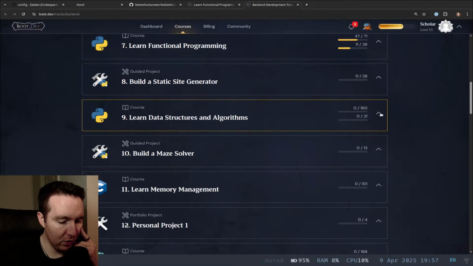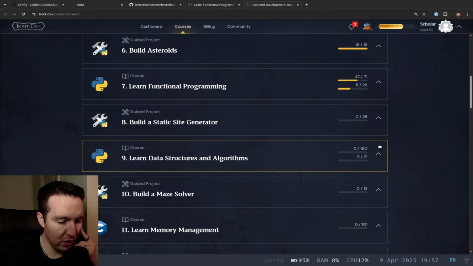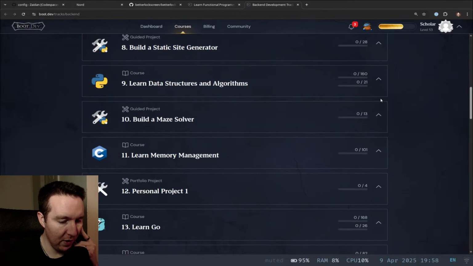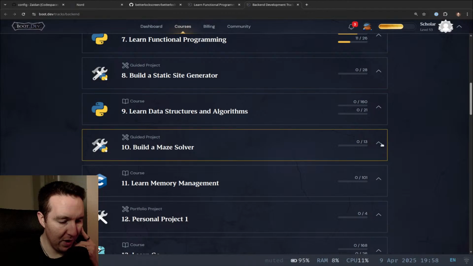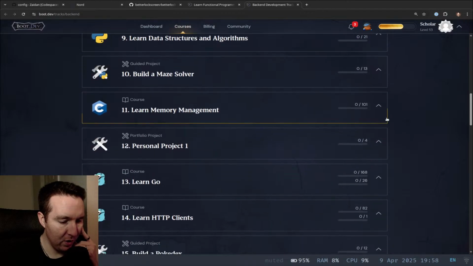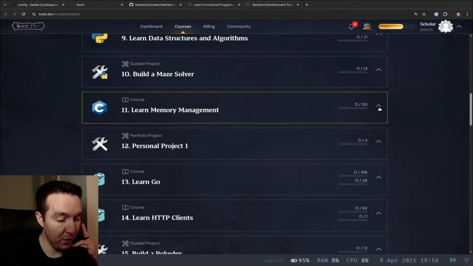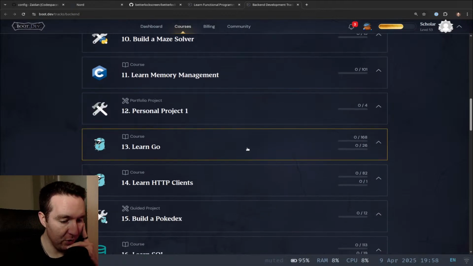Data structures and algorithms. Whoa, that is a chunky one. Blimey. There's a lot in that. Build a maze solver, that'd be really cool. Ooh, that's going to be tricky. Learn memory management in C. But this is much needed. And then personal projects.